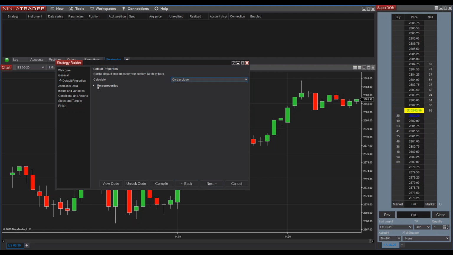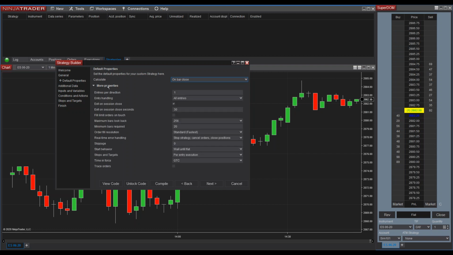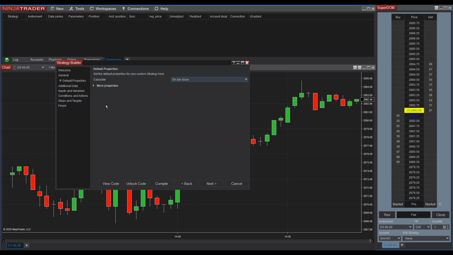There are a bunch more properties here. They're hidden on purpose because they're a bunch of stuff you don't need to get into unless you need to. I'll expand it here, but there's a bunch of properties on actually running the strategy. I'm just going to gloss over a lot of these. The default behavior is going to be largely fine for anybody here.